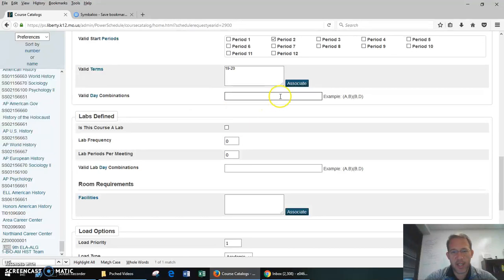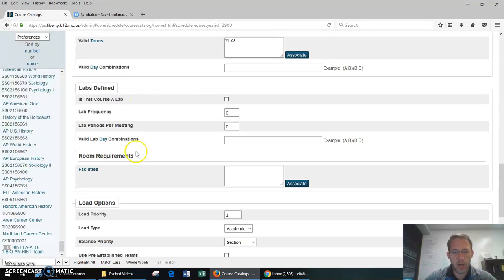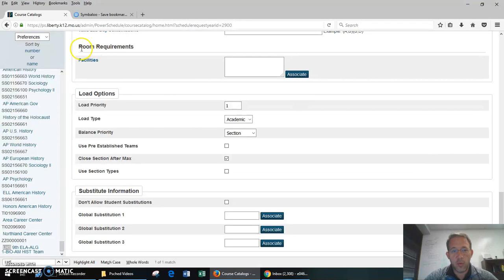We don't do anything with valid date combinations because, even though we show 2 cycle days, we don't do anything with it. We don't do anything with lab courses, so we can skip those. Room requirements. Is there a facilities requirement for this class? For this class, there's not, because we handle it based on the teacher's preferred rooms.